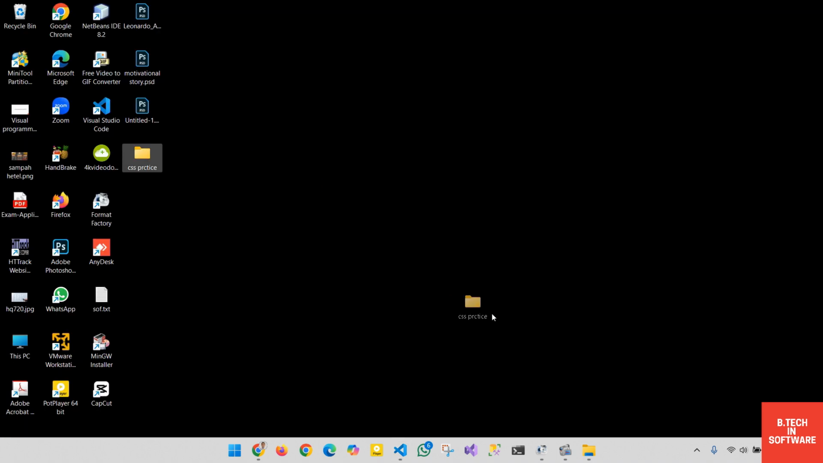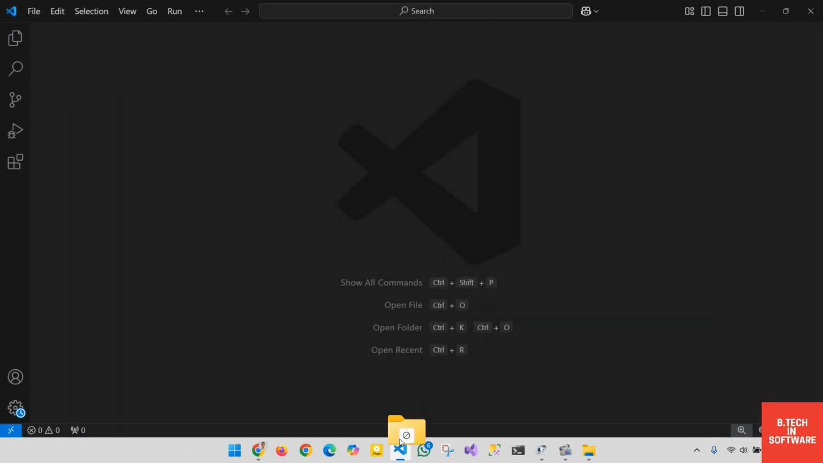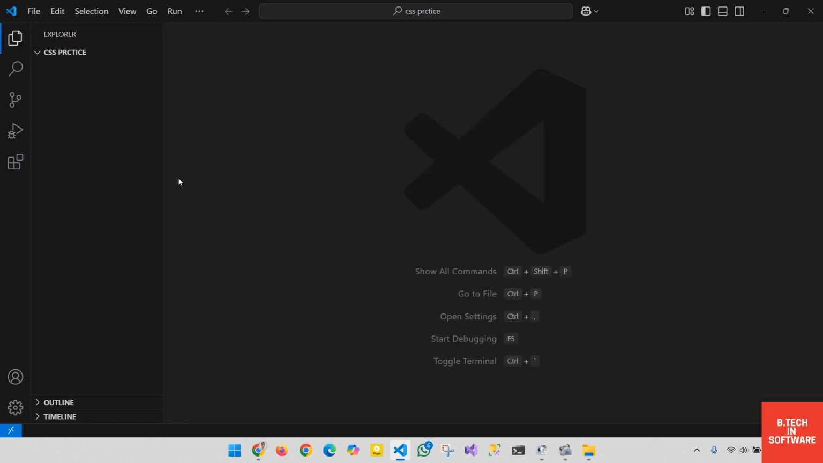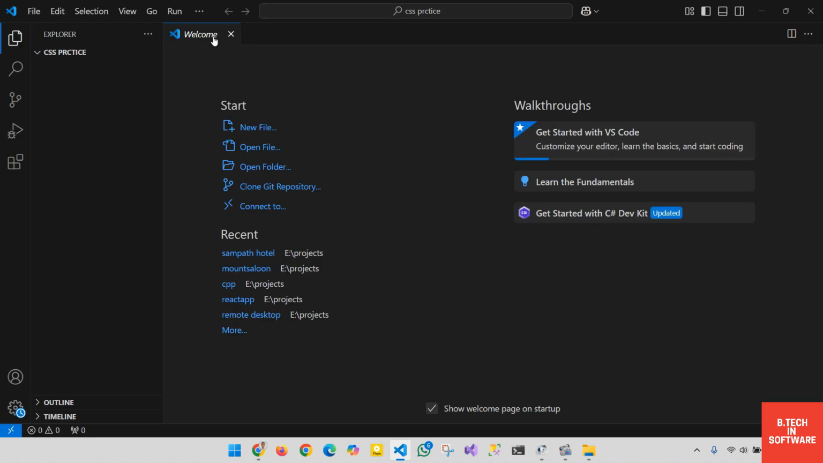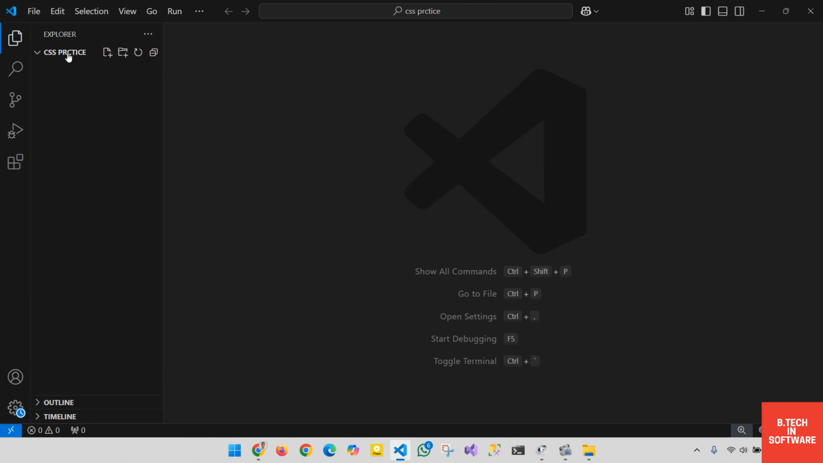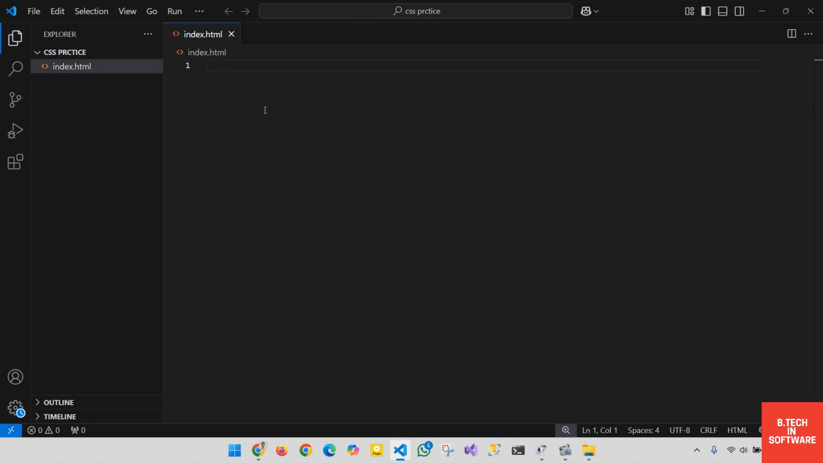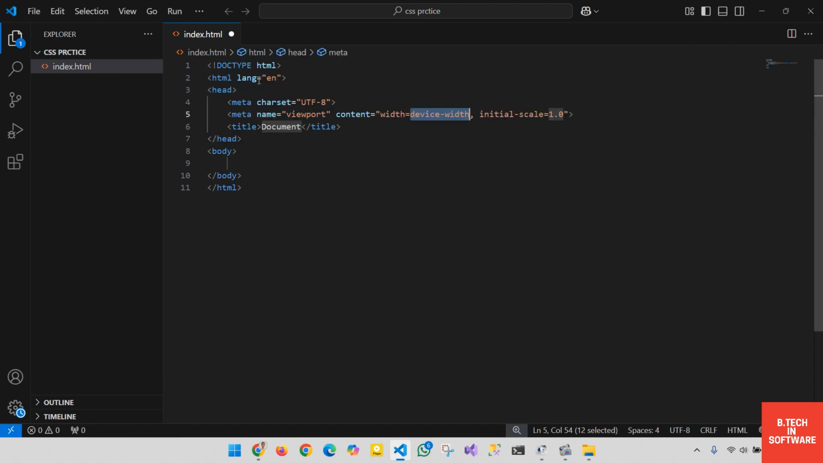I'll drag and drop my folder into here. It will open my folder in Visual Studio Code. Click on this new file, index.html. I'm going to create a new boilerplate: type exclamation mark, and then hit enter. It will generate the HTML5 boilerplate code for you, and then save it.